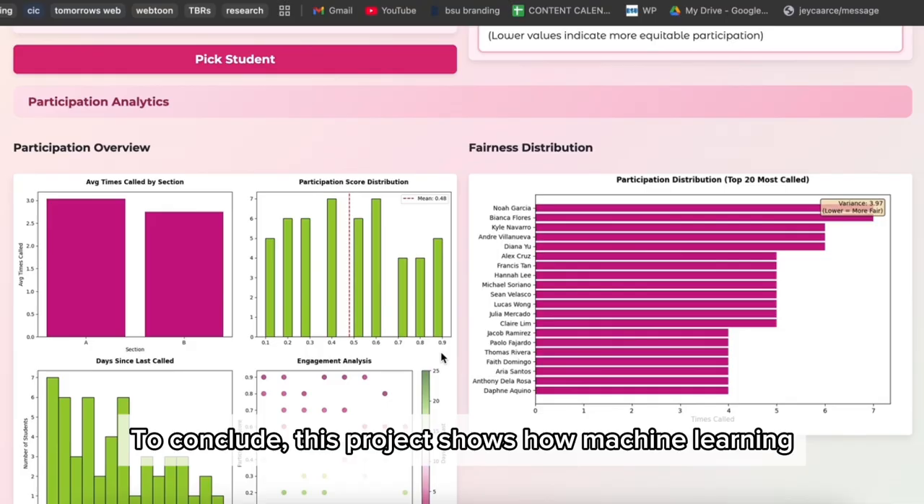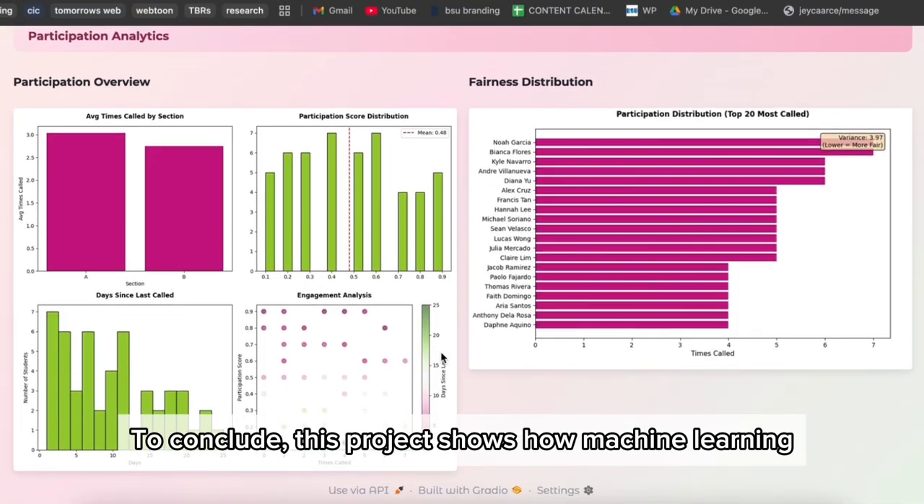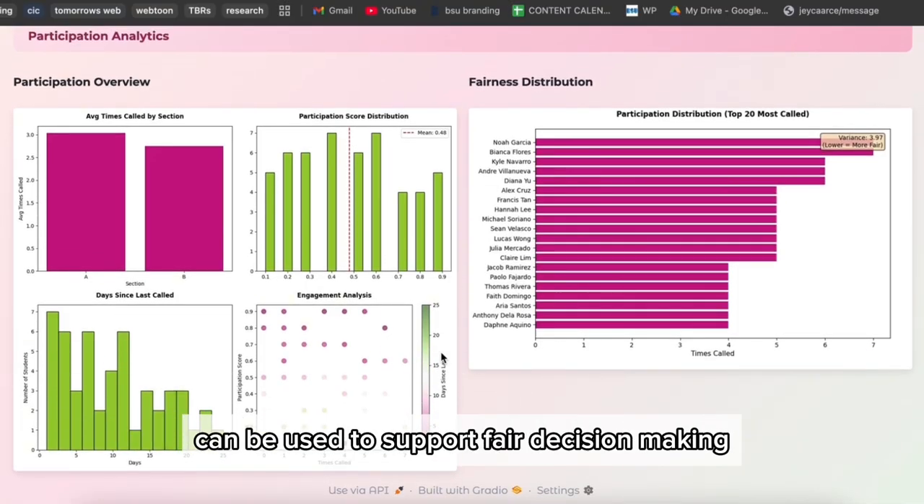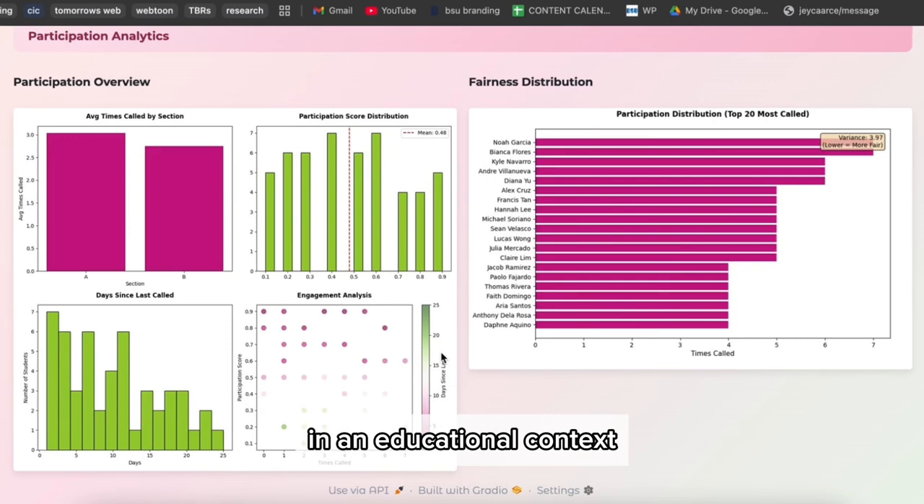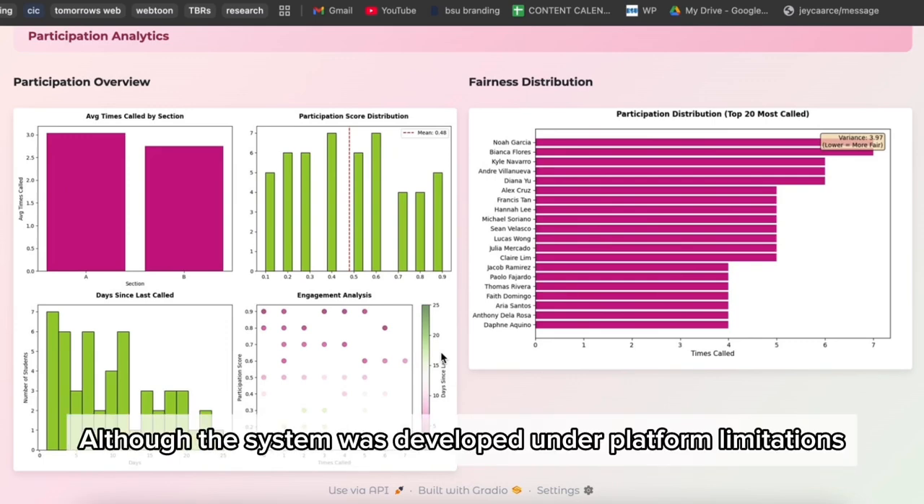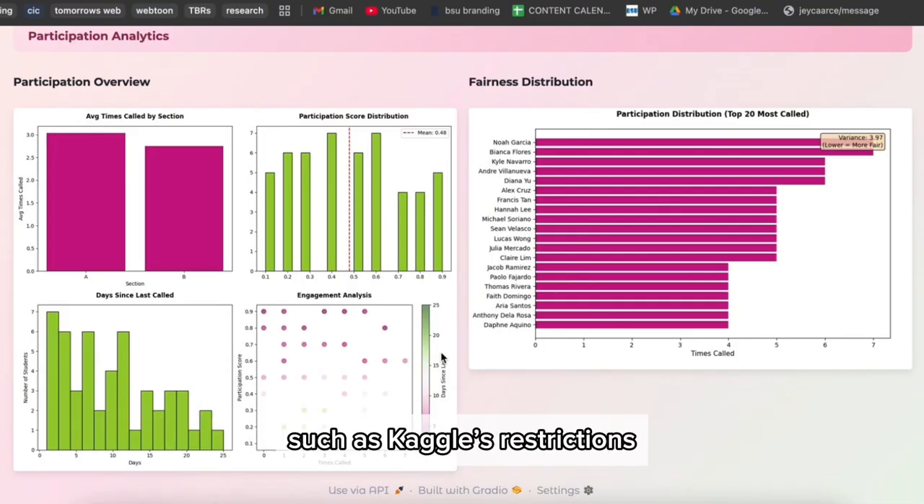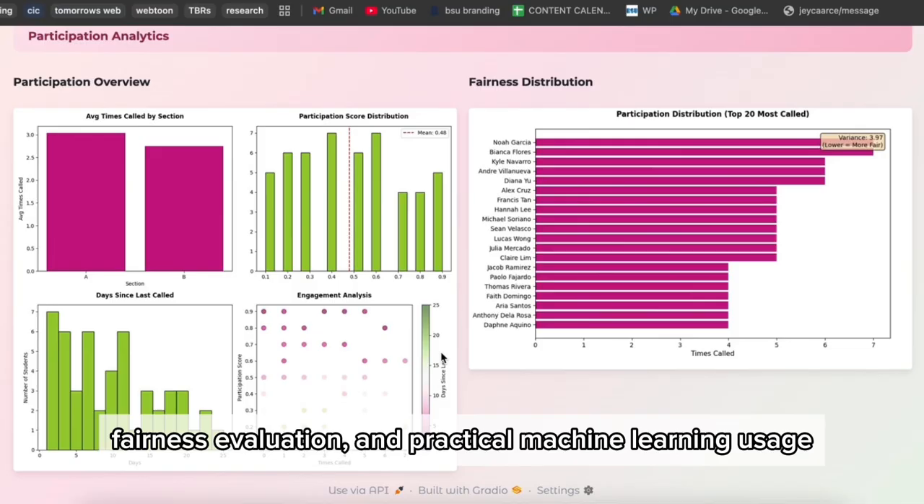To conclude, this project shows how machine learning can be used to support fair decision making in an educational context. Although the system was developed under platform limitations such as Kaggle's restrictions, it still demonstrates learning over time, fairness evaluation, and practical machine learning usage.